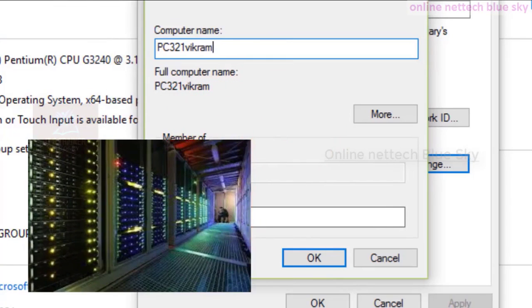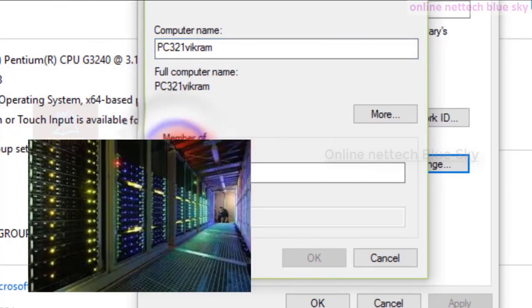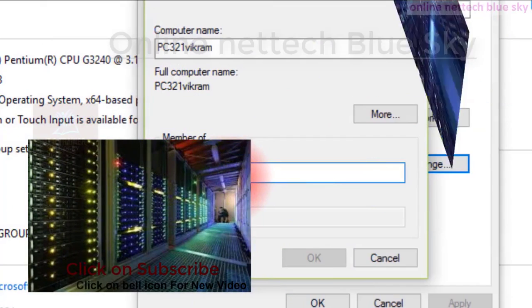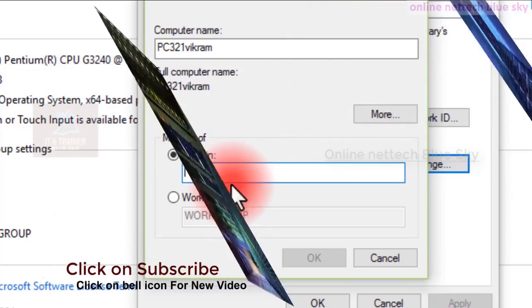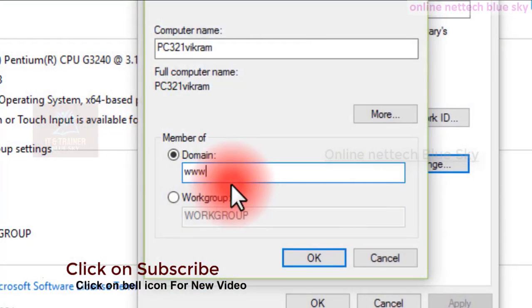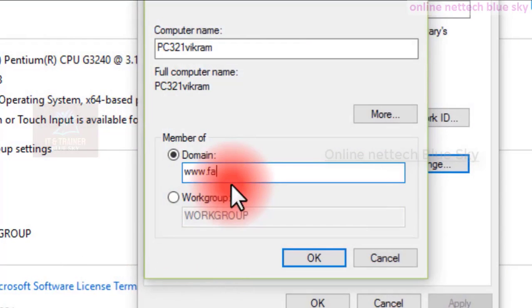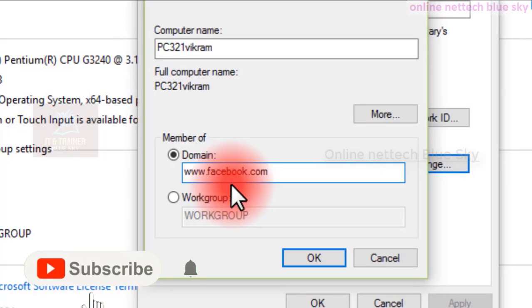A lot of server clients connect to the server, so how does the server identify this computer? This is the computer name and domain system. Without a domain you cannot connect your computer with a server, so the domain is very important. For example, you are connecting to www.facebook.com, and I am an employee of the Facebook company.